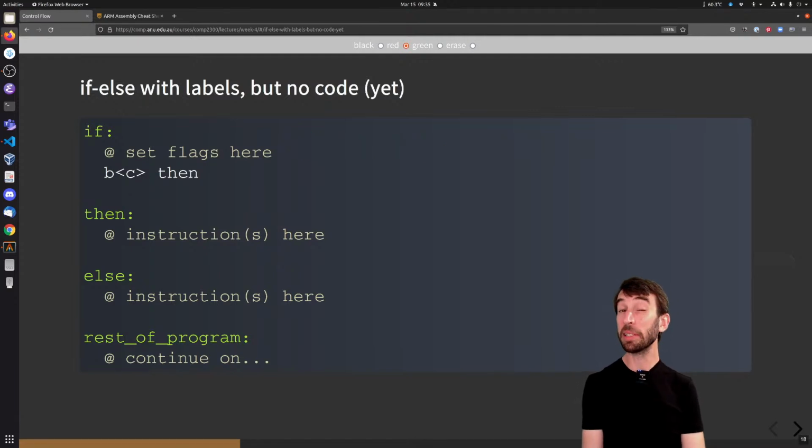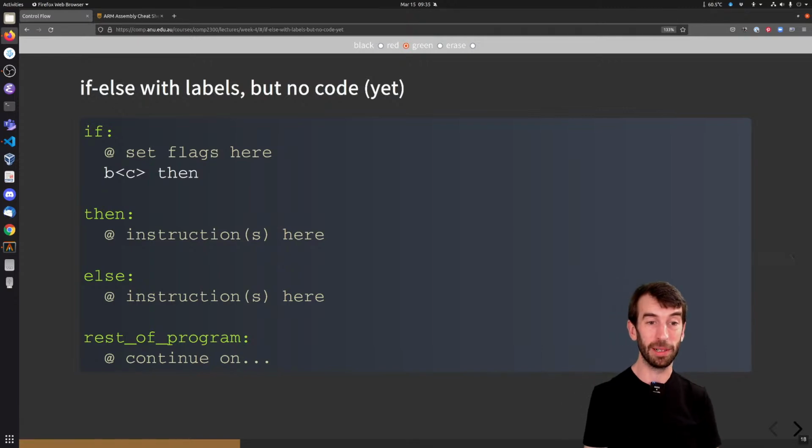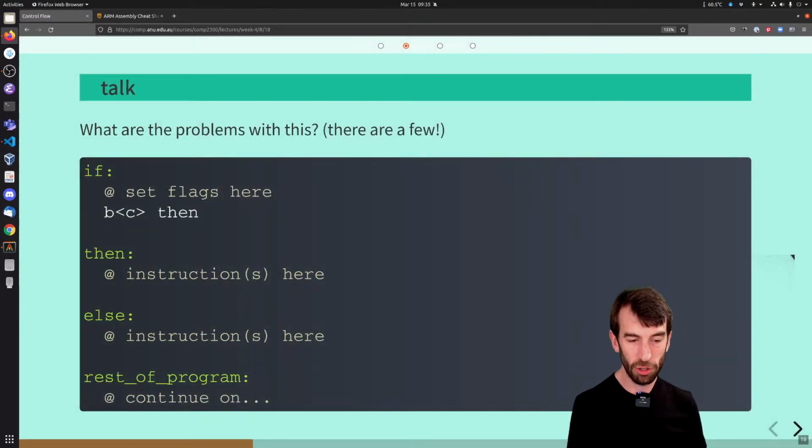Now that I look at it closely, maybe I'm starting to see a few problems with my assumptions about how if then else works compared with this assembly program. There's a few problems with this.